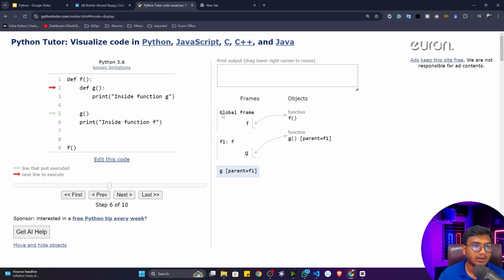That means three blocks have been created inside this memory. First of all, the global block, that means my main block. Then the f function block, then the g function block. These two function blocks are temporary, and this one is the permanent one. That's how, if you have other functions inside a function, it will create that many blocks. It creates an independent block every time.